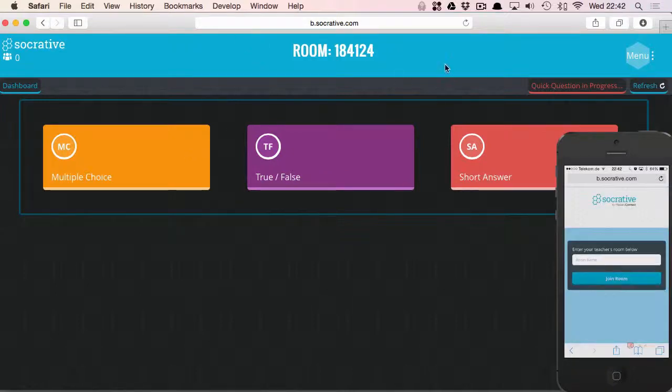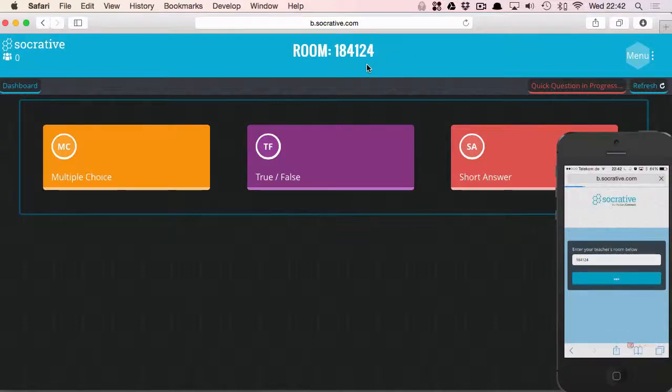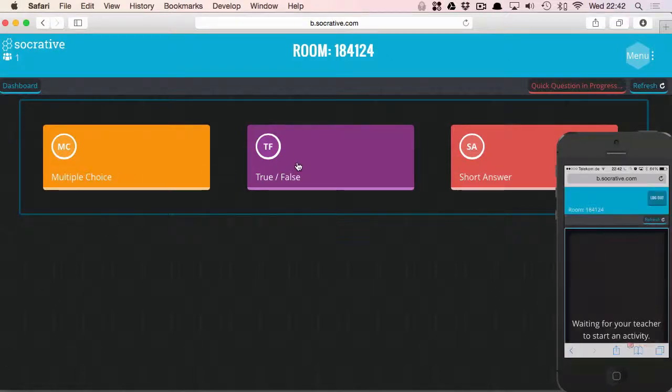And as you can see here at the top, there's the room. So that's my room number. So I'm going to enter it on the phone, then join the room. That's going to join me. And as a teacher, I'm just going to ask a true or false question.